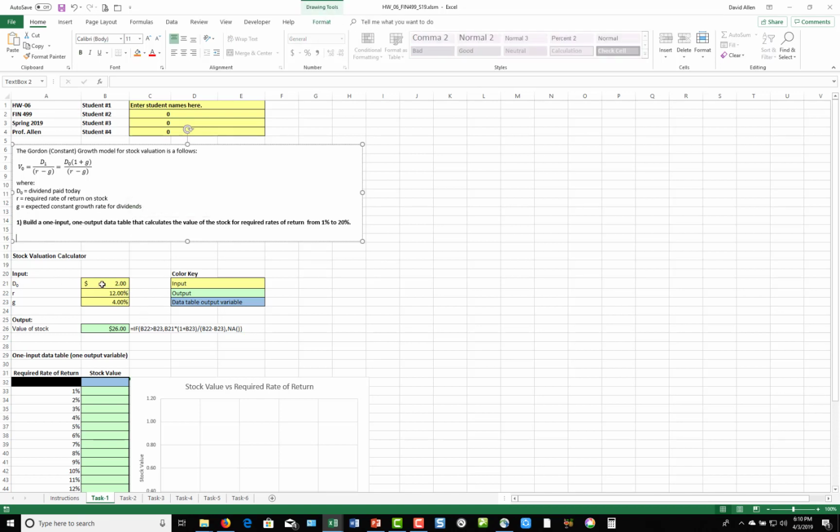I've already done the calculation for you. Here's our input section. We have a $2 dividend, a 12% required rate of return, and a 4% growth rate expected in the dividends. Here's the value of the stock, and you'll notice I use a special equation here. Let's have a look at that equation.